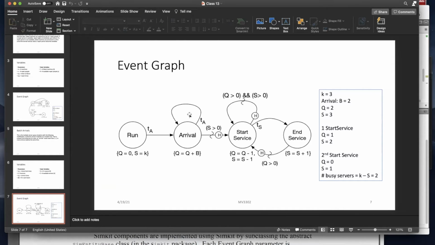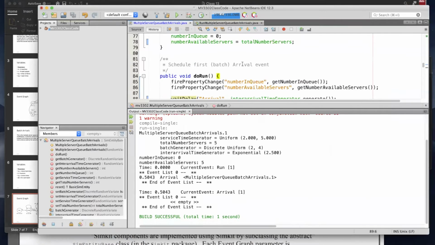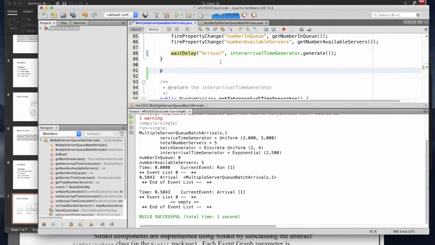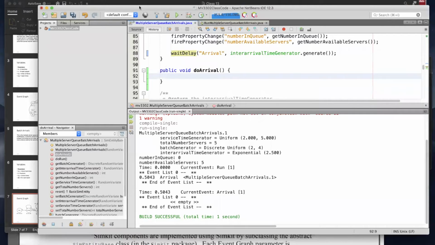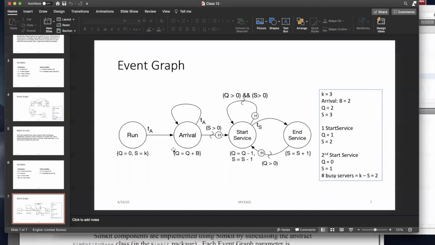Now for my arrival, I want to do the same thing. I'm just going to implement one event, this one arrival event. So what is an event? An event becomes a do method. So now I want to write back here my do arrival. Okay, so that's how I write the event. And then what does the event do?